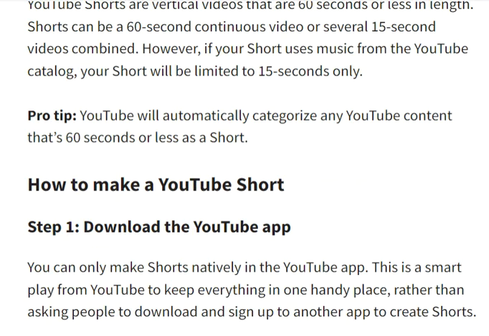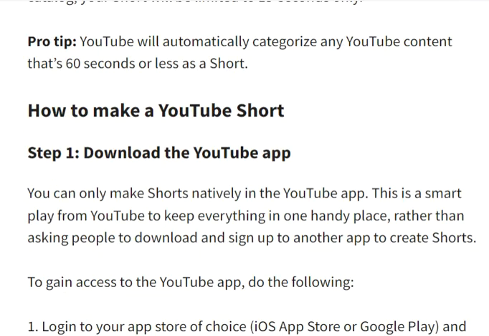Now I am going to discuss the steps for how to make a YouTube Short. Step 1. Download the YouTube app. You can only make Shorts natively in the YouTube app. This is a smart play from YouTube to keep everything in one handy place.